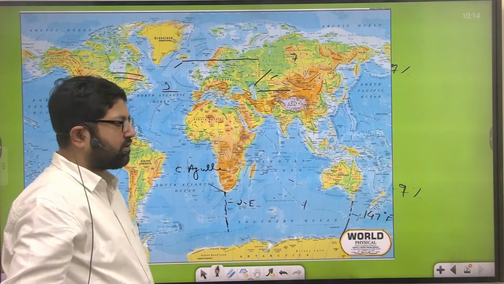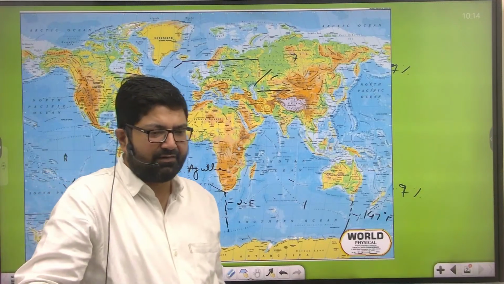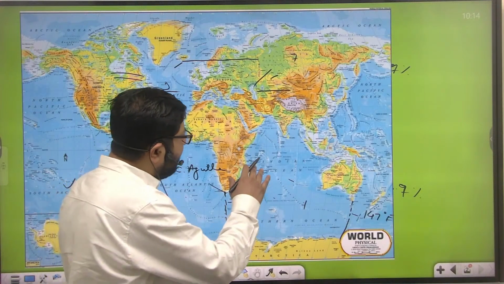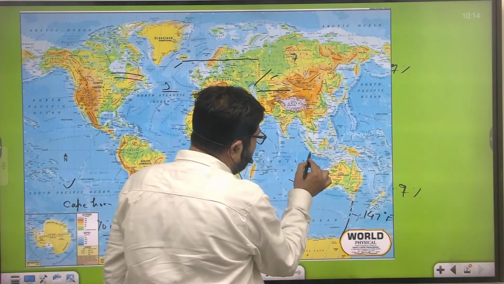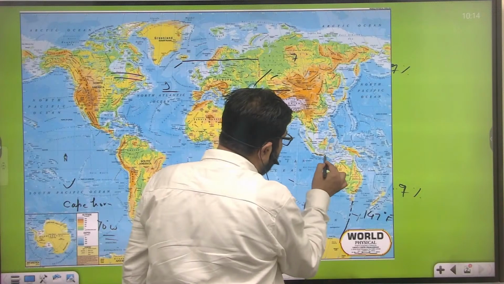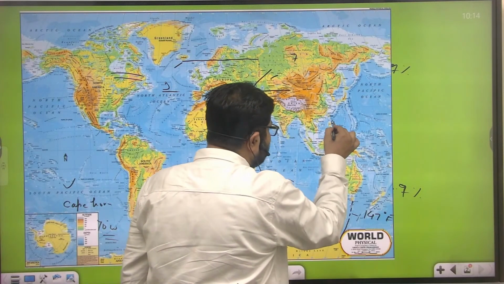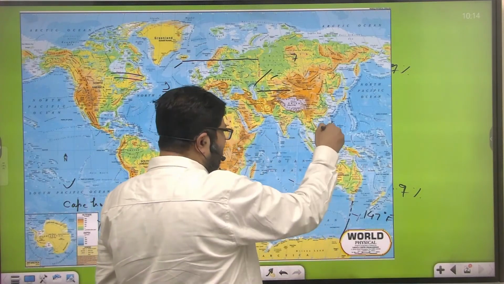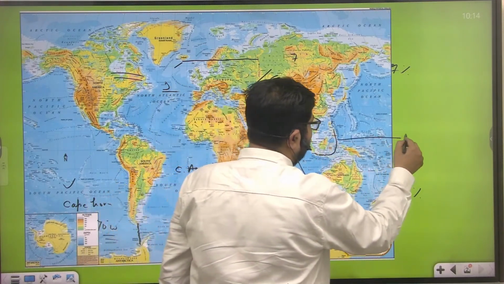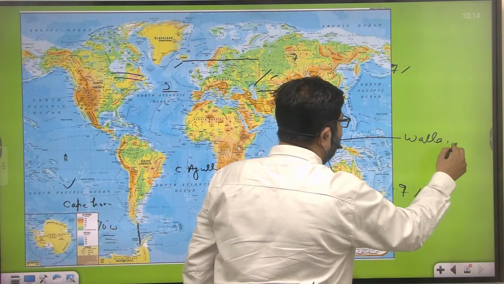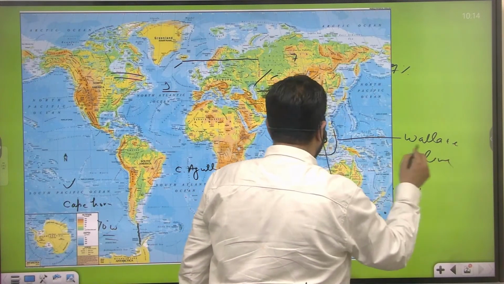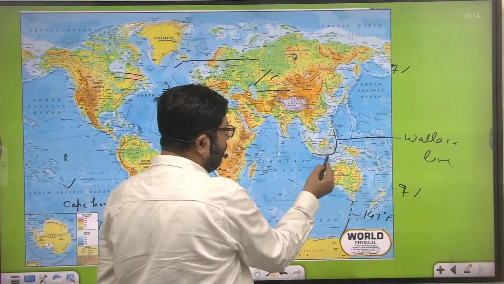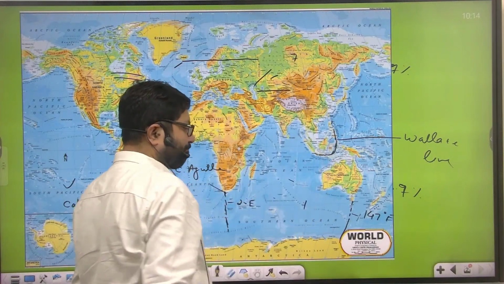Although there was a scholar, Alfred Wallace, a British scholar, who also demarcated the boundary between the Indian and Pacific Ocean in this part, that line running along Bali, Lombok and the Philippines. This separates the Indian Ocean from the Pacific Ocean in this part. This is known as the Wallace line, running along Bali, Lombok and the Philippines Islands.